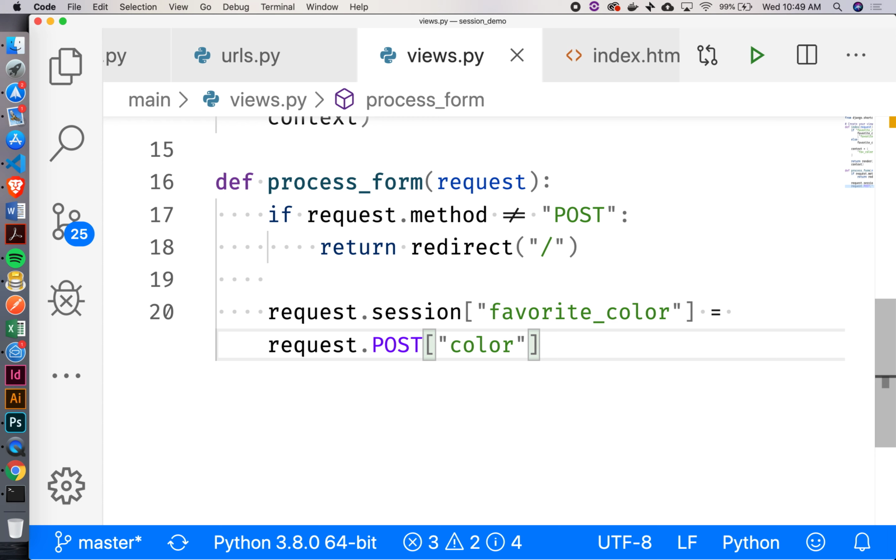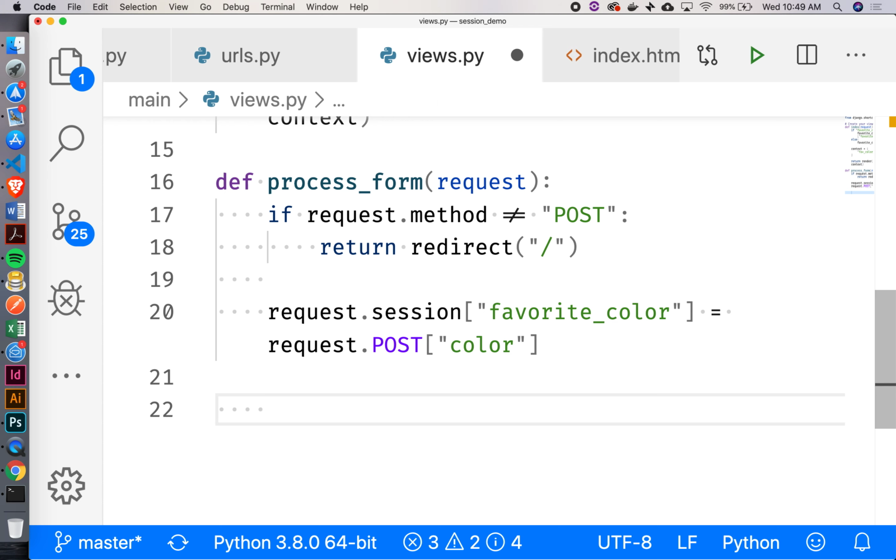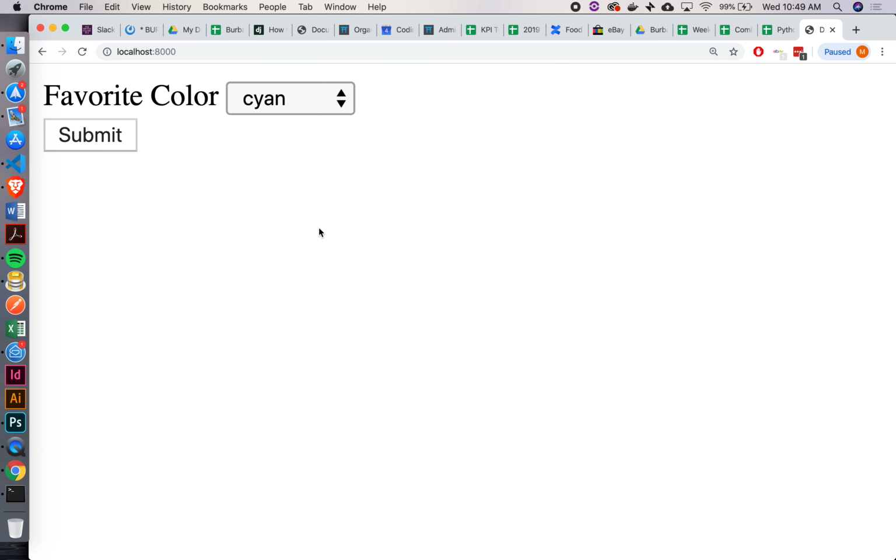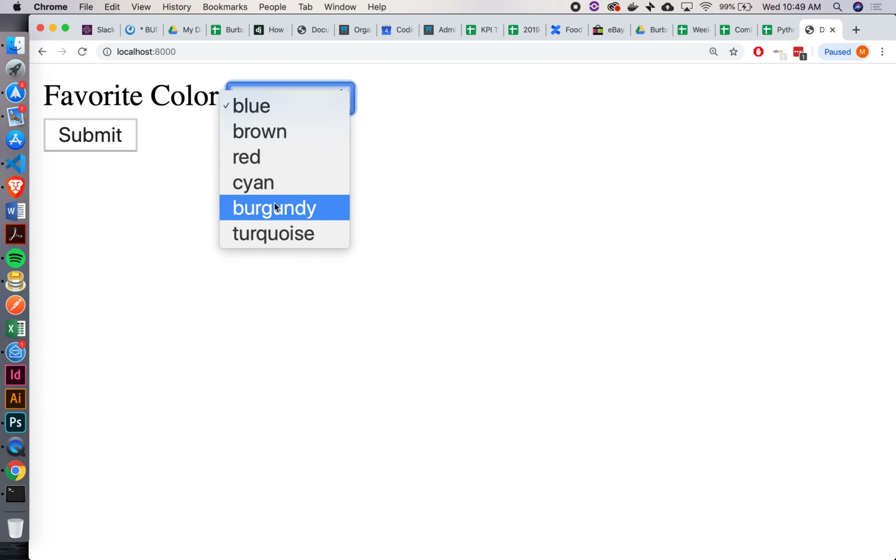Now what do we want to do after we're done kind of processing this form? Redirect them. Let's just redirect them, right? Same thing. Return redirect here. Okay, excellent. So let's refresh the page. Let's see if we can submit this form. Okay, let's say I want to do burgundy.